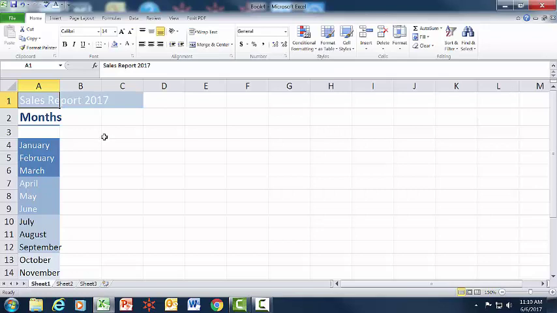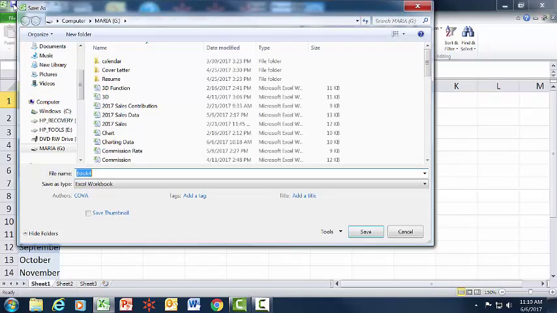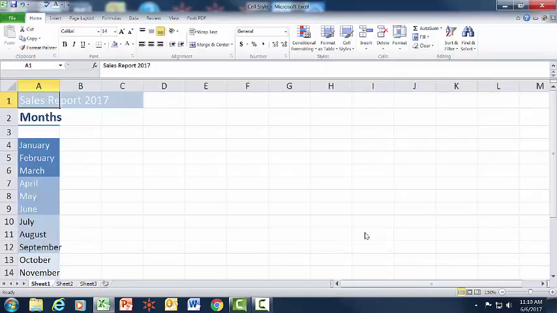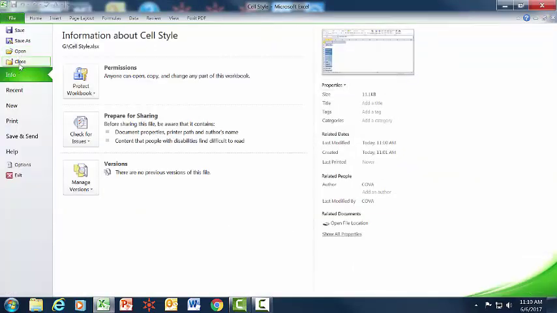Let's go ahead and save this report and call it Cell Style. Go ahead and move to the Save button and click. We'll call this Cell Style. Click Save. And then you can close that. You can go to File and choose Close.